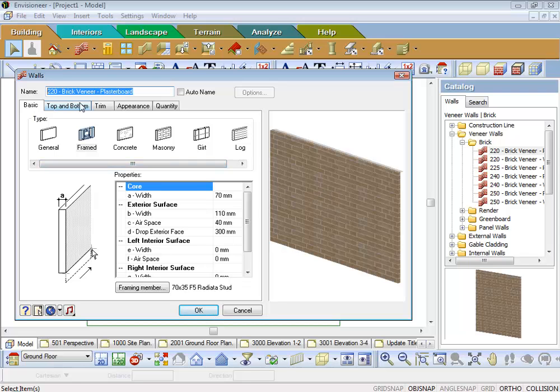You have a number of tabs going across the top of the element. We have a basic tab, a top and bottom tab, a trim, appearance and quantity tab. Under the basic, you can then select the type of wall you're going to have. So in this case, it's a general frame concrete masonry girdle log wall. Down the bottom, we then enter the parameters to the wall. Now notice as I touched the 70mm here, which is called the core of the wall, and it's got an A there. The A on the picture on the left hand side was highlighted in a green colour.